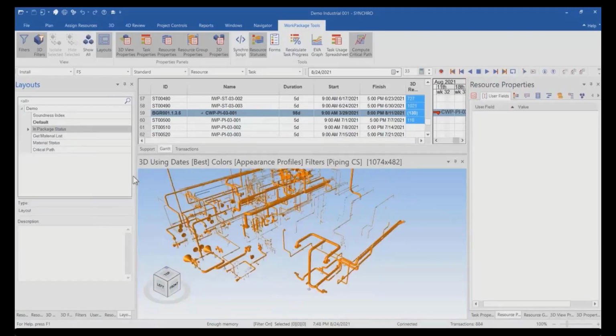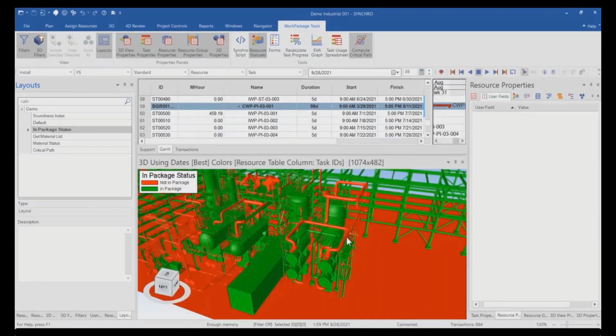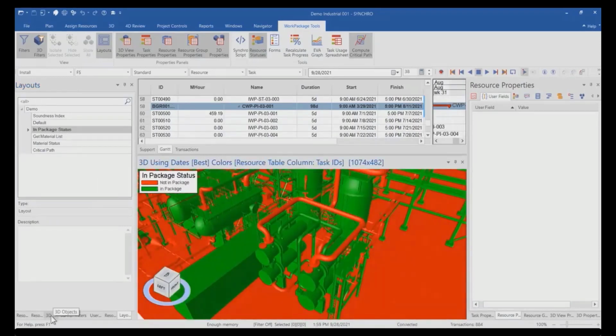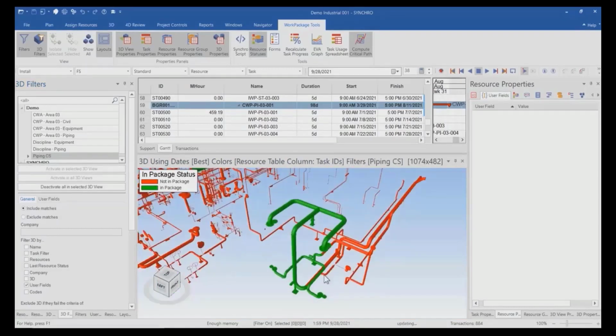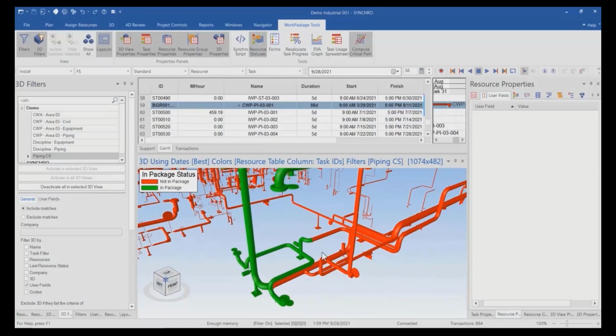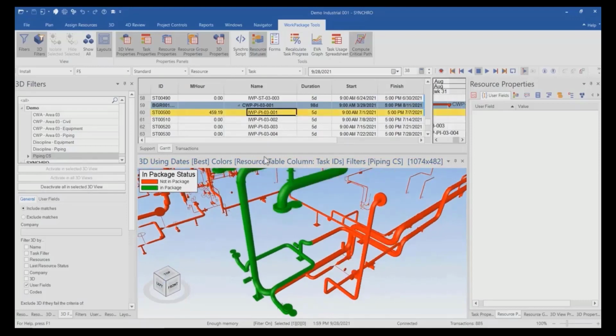In this layout, we can easily identify all components that are in the work packages and the components that are not by using the color coding. Now, let's take a look at how to create an IWP within the CWP boundary in Synchro.